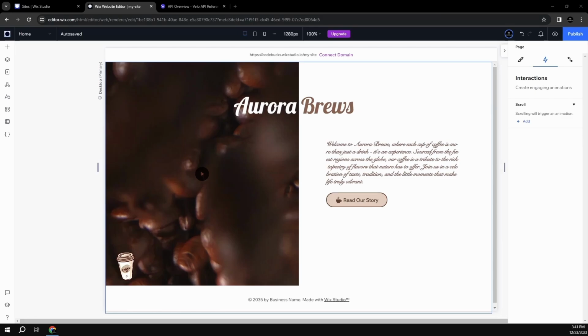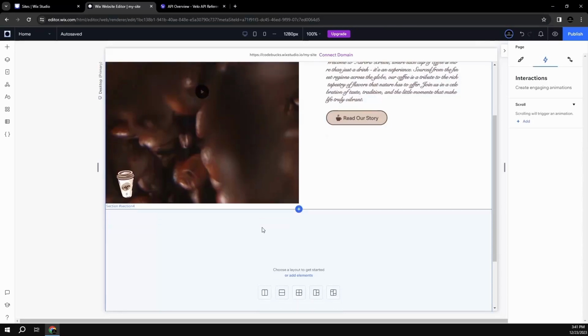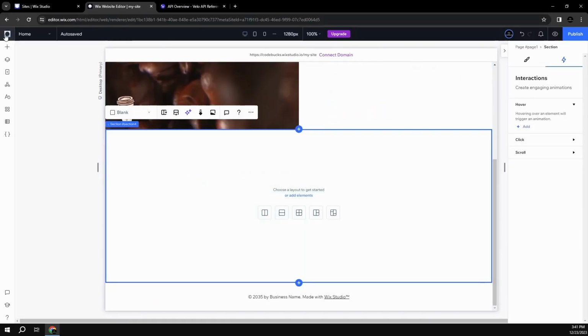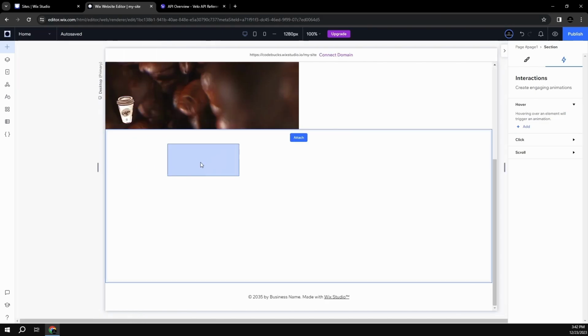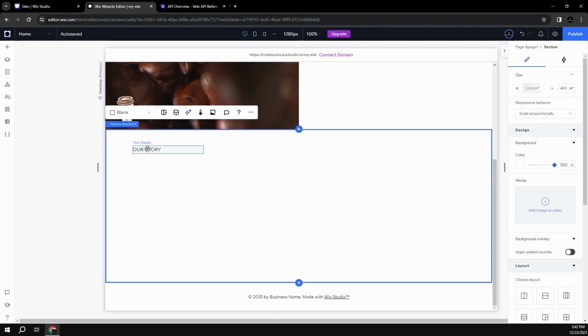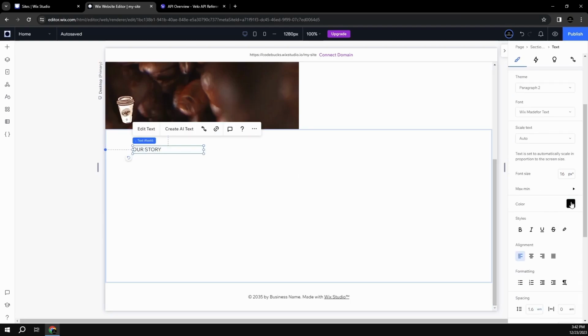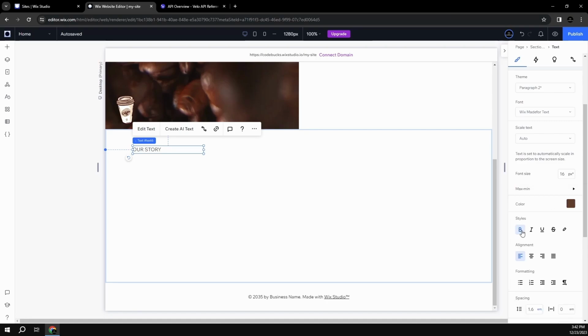Let's create the next section. So in the next section we are going to show the timeline elements. So let's add one section, and let's add one paragraph. Let's change its text to our story. Let's change its color to dark brown and make it bold.